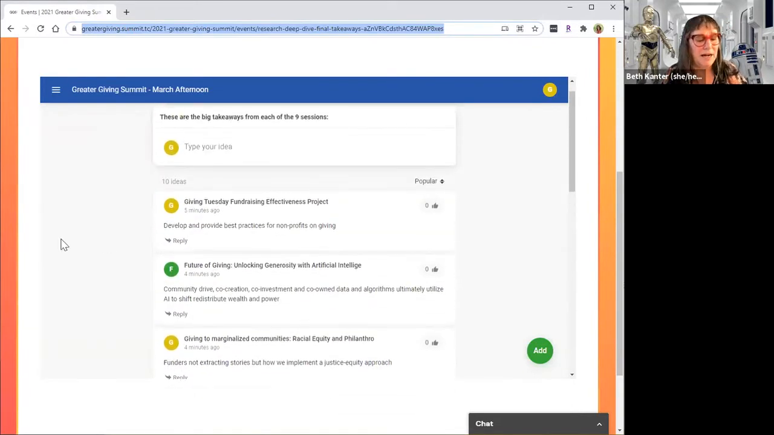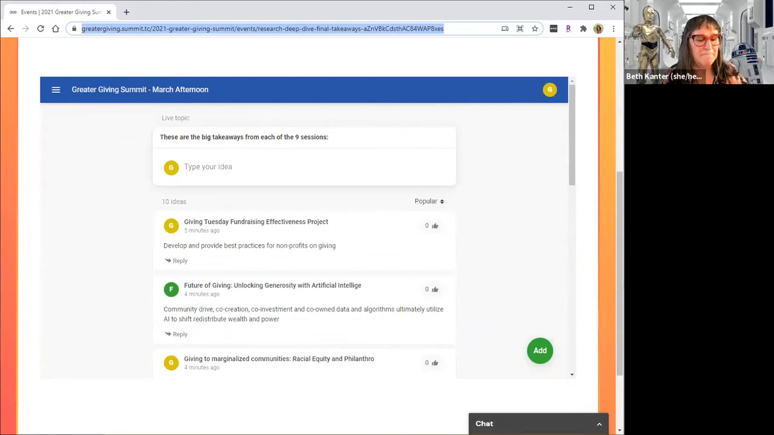So Allison or Brittany, is there anything that I've forgotten in the instructions? I think I'm going to pass it over to you to give the technical instructions.